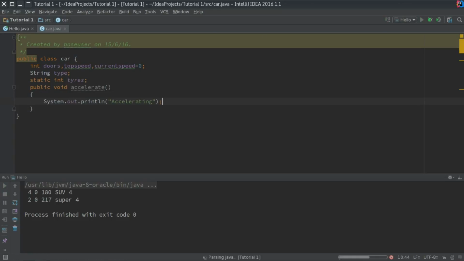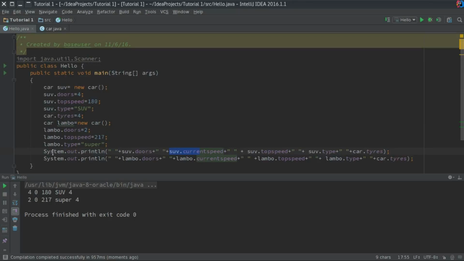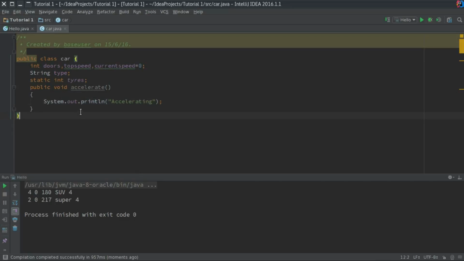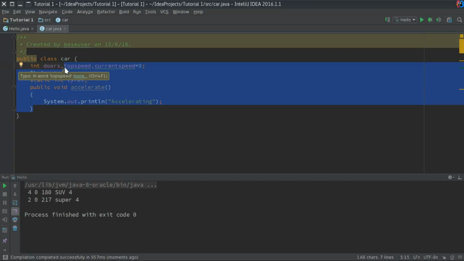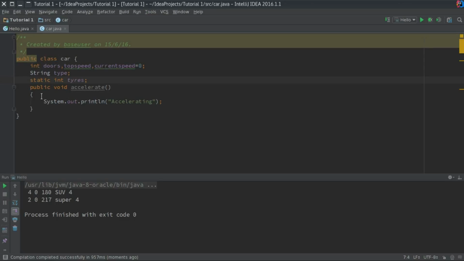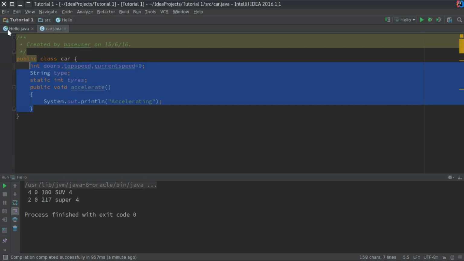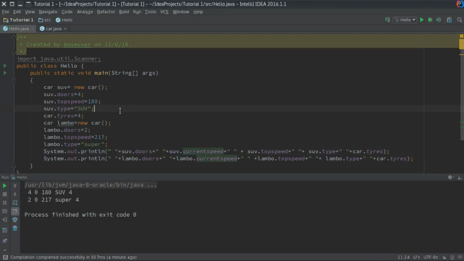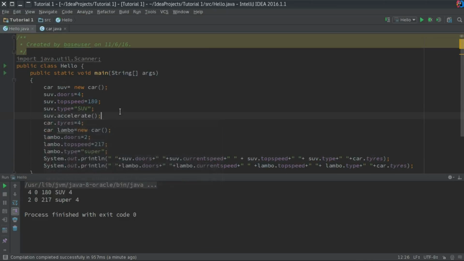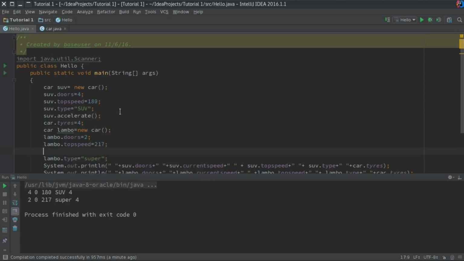If I run this right now, nothing will happen because I have never really called my function inside my main. And here's the thing: to access anything inside a class, we need an object or a variable of the class, unless it's static. Static variables or static functions of the class can be accessed without creating a variable, but anything which is not static needs an object of the class to be accessed. So to call this accelerate function, I need an object. I have SUV, so I will write SUV.accelerate and Lambo.accelerate.